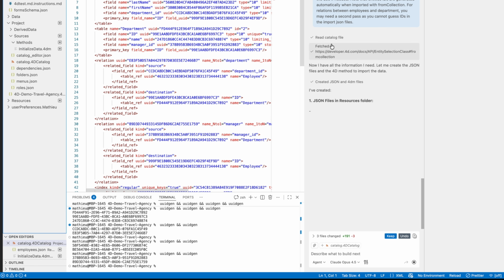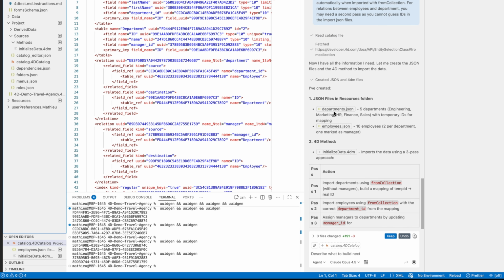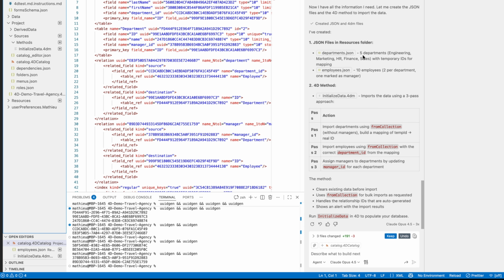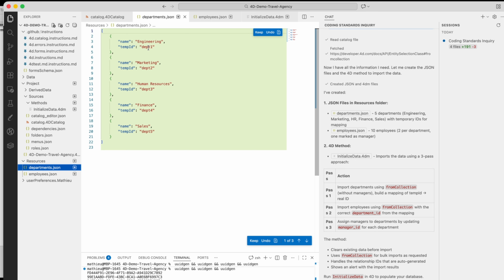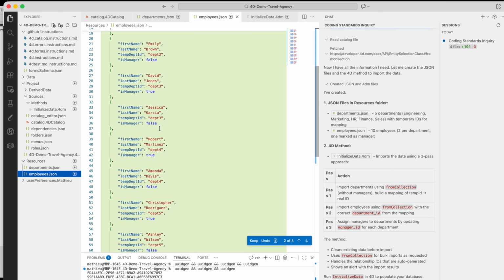So now I have here 5 departments: engineering, marketing, HR, finance, and sales. Maybe we can refine that later on. And it created 10 employees here. So we can check if they are here. Yes, they are in the resources directory. Now I see here a temporary ID, but it's a little bit, I will see what it gives here.